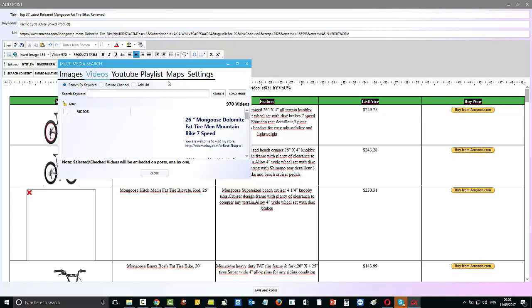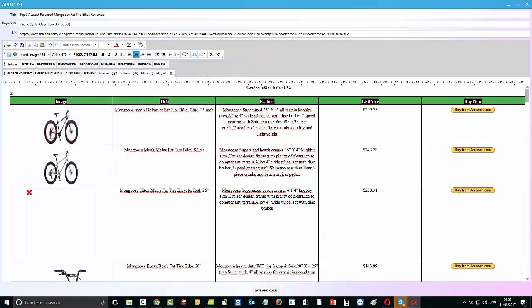If you want to do it geographically, then you might put Mongoose fat bikes fast delivery for Chicago or something like that, and put a Chicago map if you really want to do that kind of thing. It's entirely up to you.